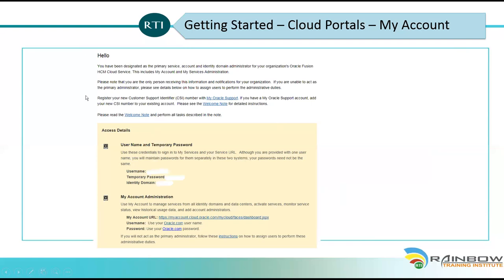So this is the typical email we will receive, and from this point we'll start looking into the URLs. When we start implementing any project, the first thing we need to receive from your client is this email. This email will have the major details through which we can start accessing the cloud application. So coming to this email, what does it have? It will have the My Account Administration link.